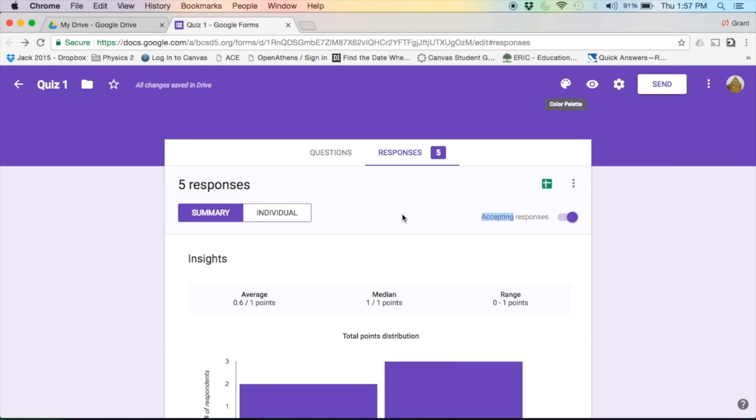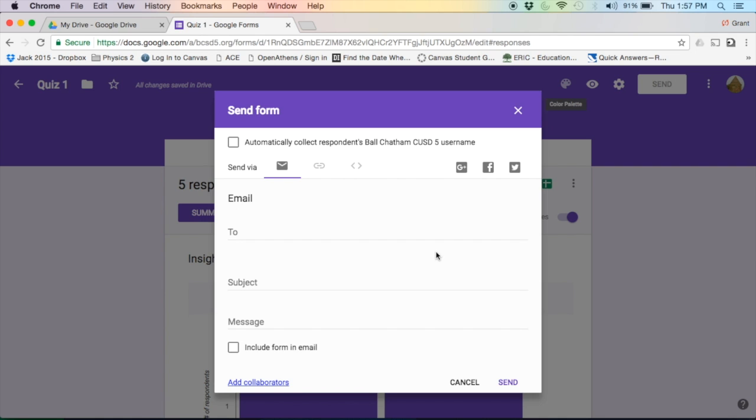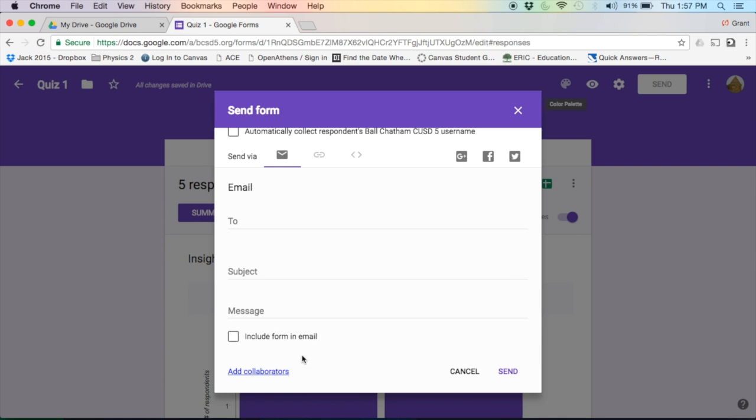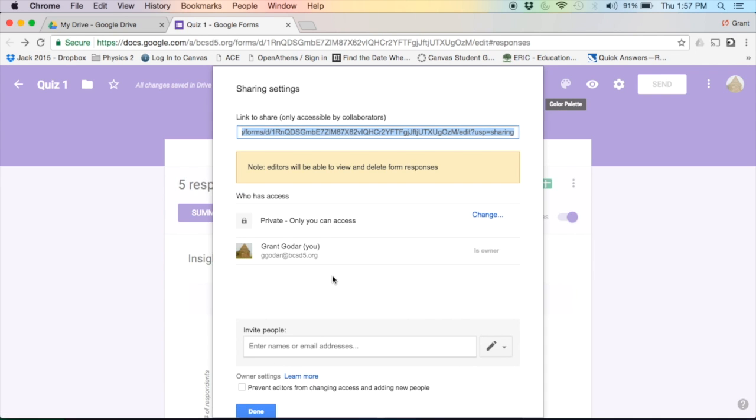One last thing to take a look at here before we finish up. If you teach a course with multiple teachers, you can add collaborators to your Google Forms assessments. This is done similar to what we do to administer the quiz to students. We click on the send button in the upper right-hand corner. And we have an option down here in the bottom left to add collaborators. So in this case, you can either add using link sharing, or if you know specific email addresses, you can invite people.